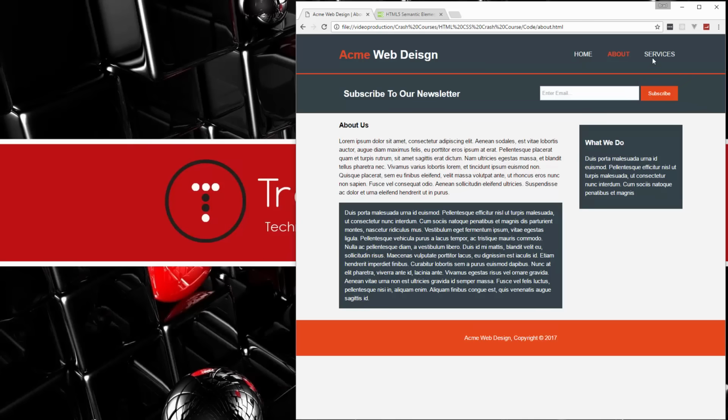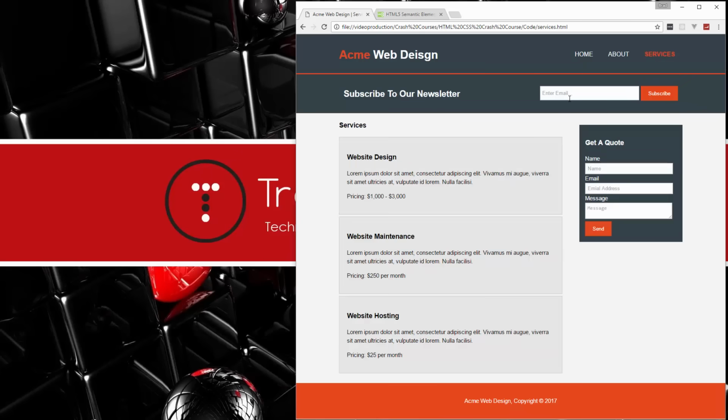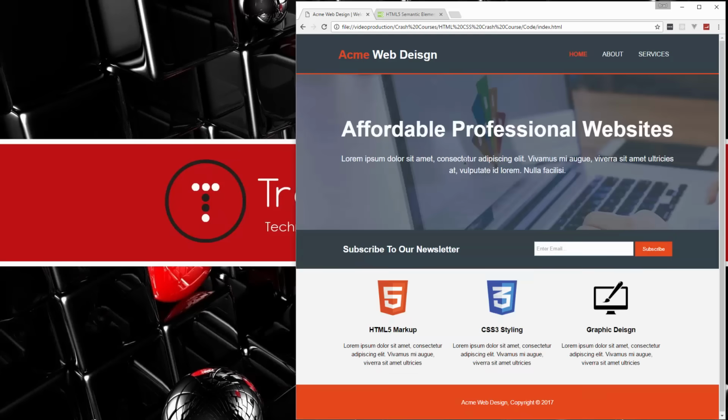Okay, very, very simple. Services page has the same kind of layout as the About page, as any other inner page that you add. We just have some services, which is a UL, which we'll style a little bit, and then a get a quote form on the side here. Alright, so you can see it's very, very simple.